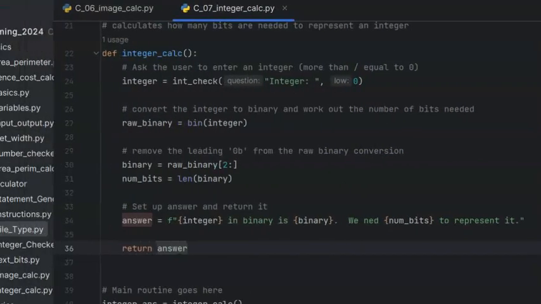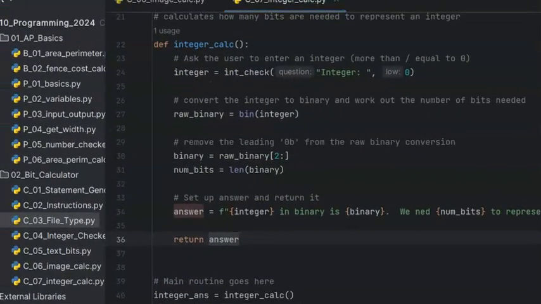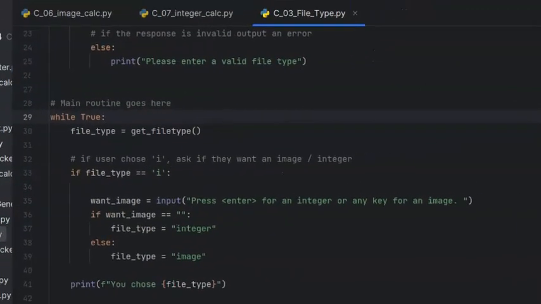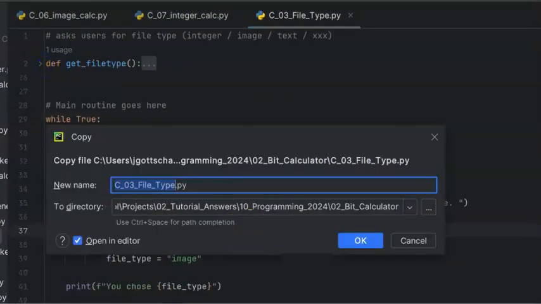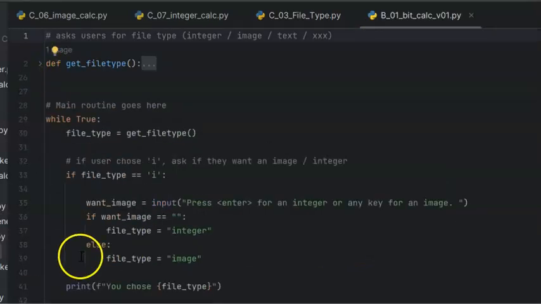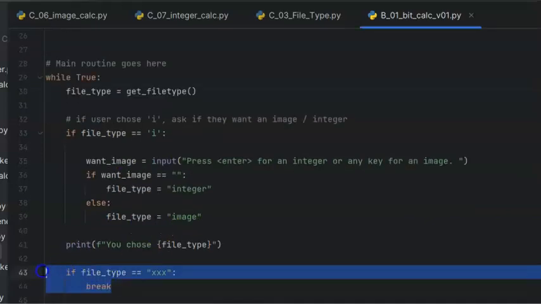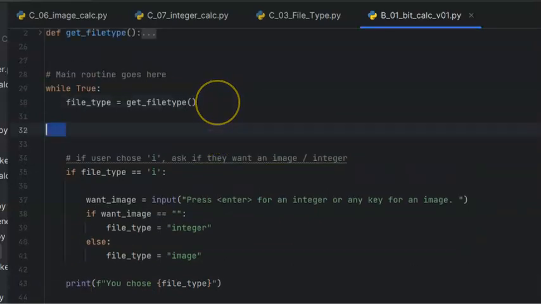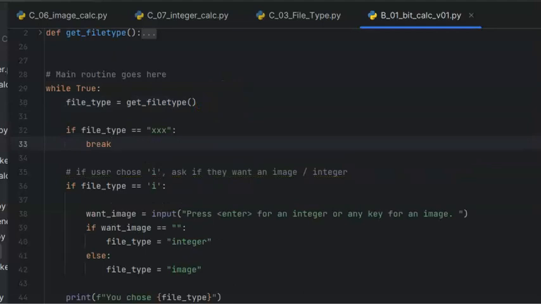We now have all the components that we need to create a fully working bit calculator. To create the program, the easiest option is to go into our file type component, press F5, call it the base component, and we can then go ahead and incorporate the various bits that we need into this base component. Please begin this process by taking where your file type is the exit code and moving it directly under where you ask for the file type.